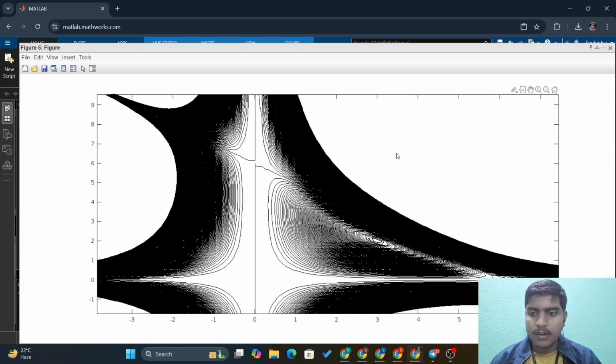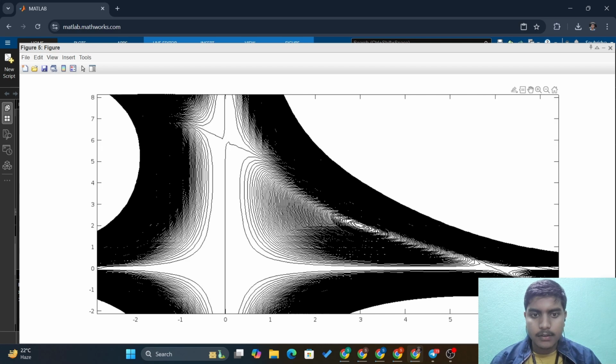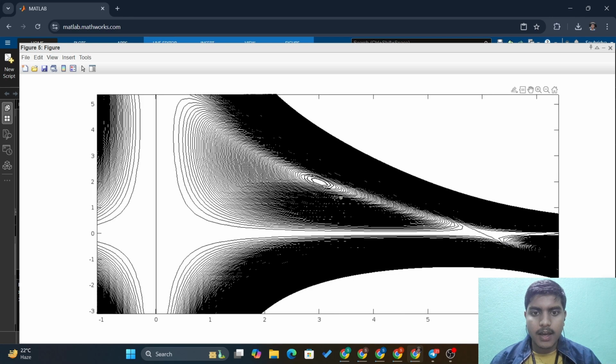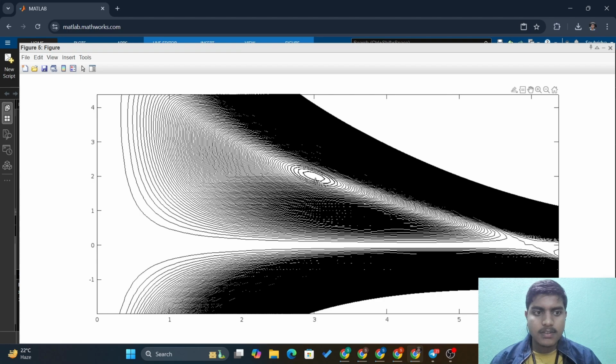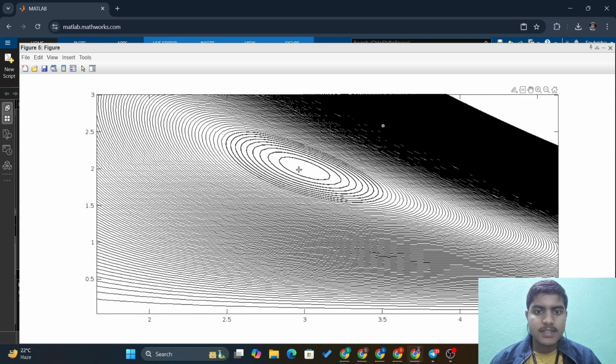Wait, that is around 3 comma 2 now. So this is 3 and this is 2. So here must be it. Let us zoom in here. Okay, we have found the eye of this graph. This is the eye of the graph. So this center is actually the center of this. The center of this is the minimum point.